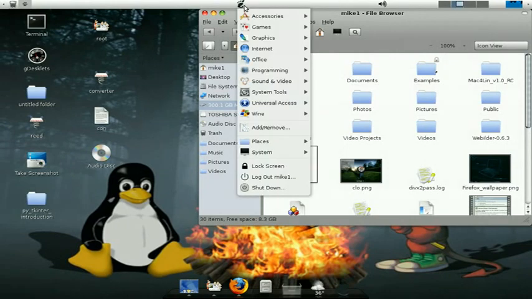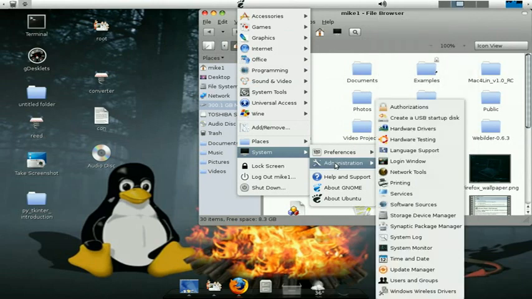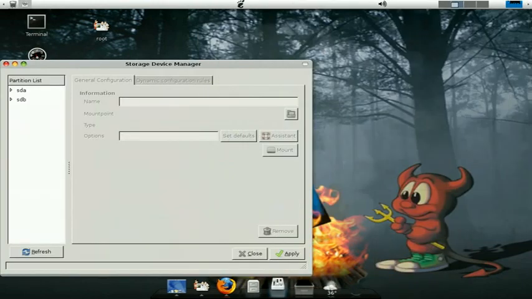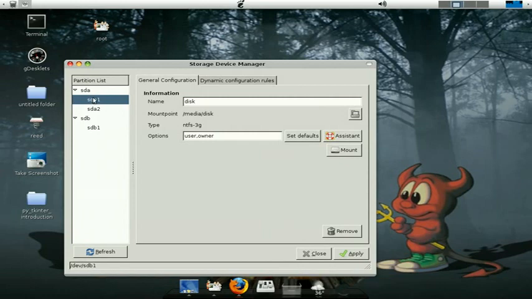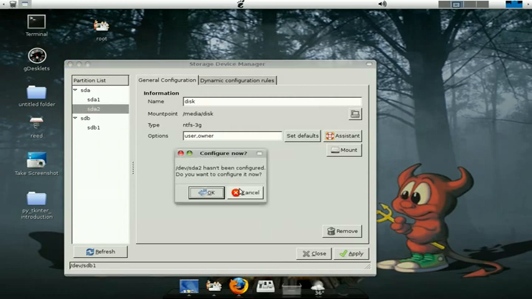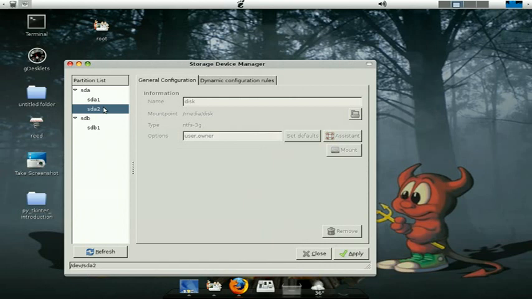after you do the add/remove, if you go to your System, System Administration, see Storage Device Manager down here. You see SDB. SDA is your partition with your Ubuntu on it. You don't want to mess around with that. So you go down to SDB and then SDB1.